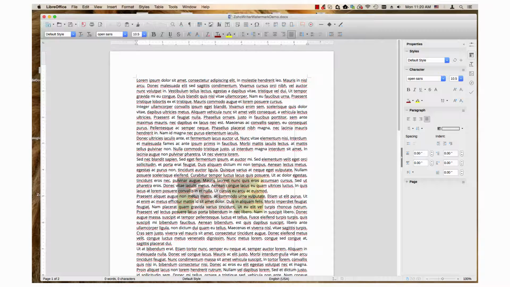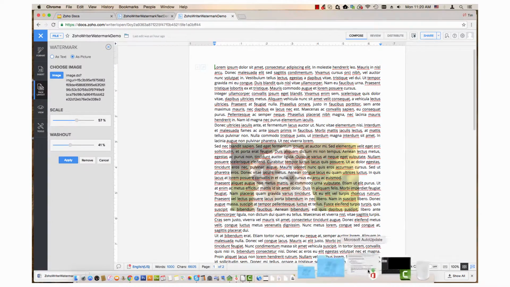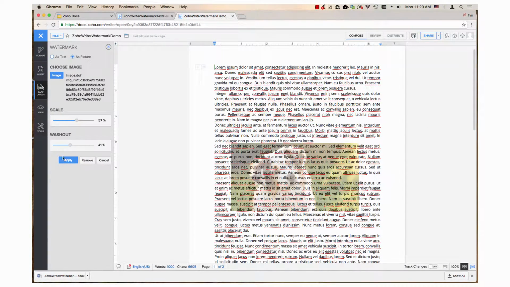Your best bet is to set the image washout in Zoho Writer to somewhere between 50 and 70% for it to show up clearly in Word and LibreOffice.